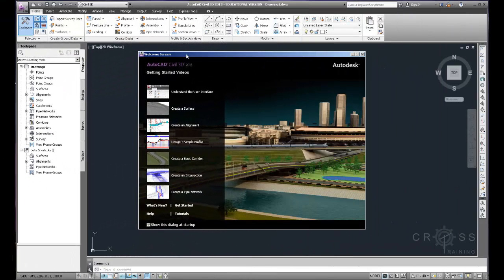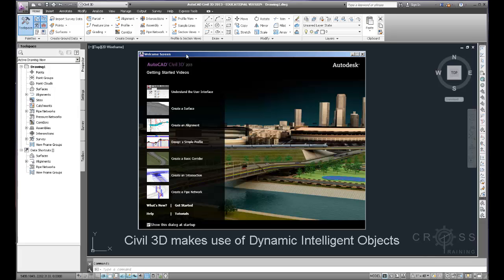Civil 3D contains intelligent objects. We tend to call them dynamic intelligent objects because they're not exactly static. They can change as you make changes to the drawings. So Civil 3D contains intelligent objects such as points, alignments, profiles, cross-sections, surfaces, corridor models, parcels, and grading objects. Dynamic intelligent objects will update other objects when a change is made to one intelligent object. All of these objects are stored in the Civil 3D drawing versus an external database.